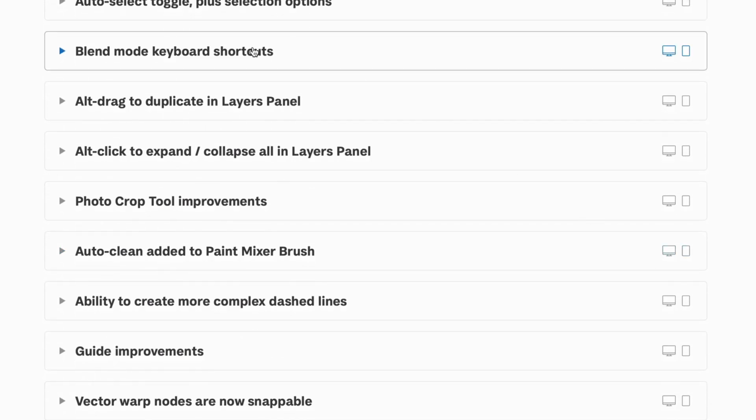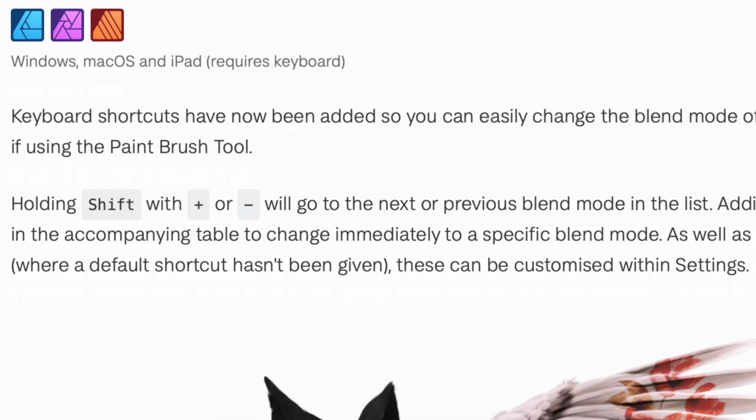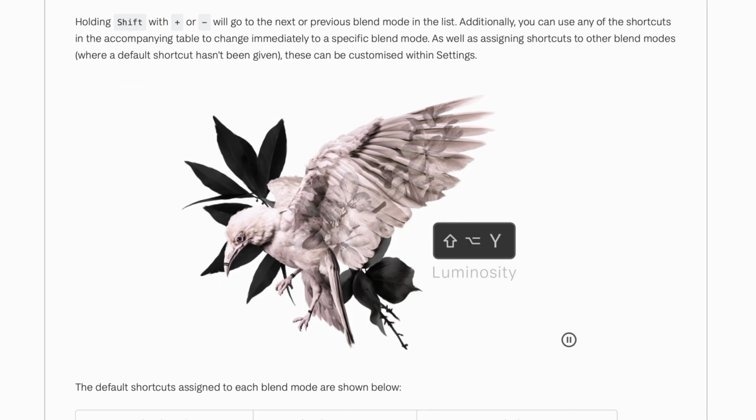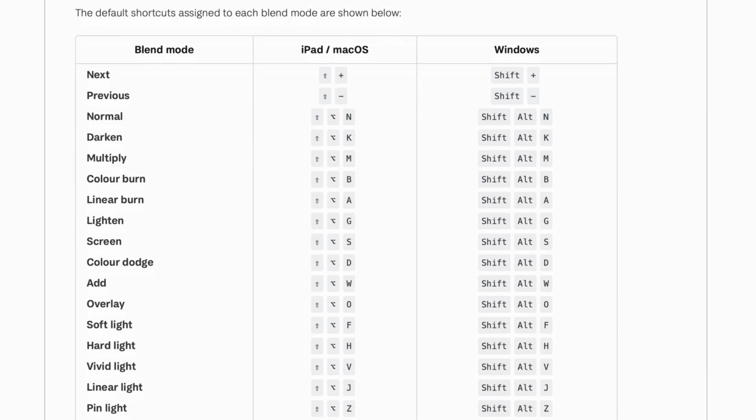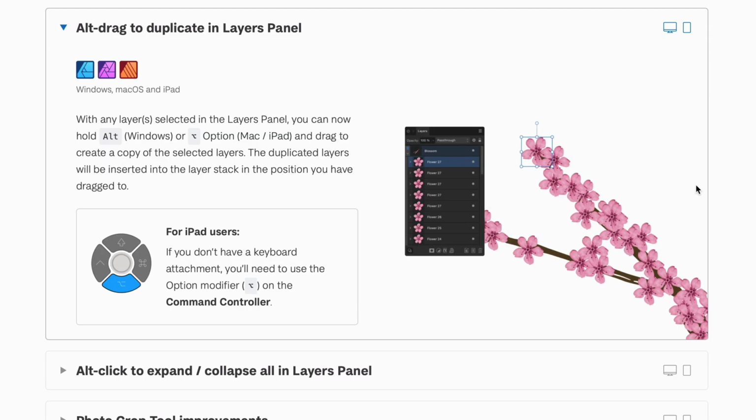Blend mode keyboard shortcuts. This is definitely a nice to have, and I think the Shift plus or minus will be my new favorite shortcut. However, I wonder how much I will use the other shortcuts. Alt drag to duplicate layers. Again, a nice to have.